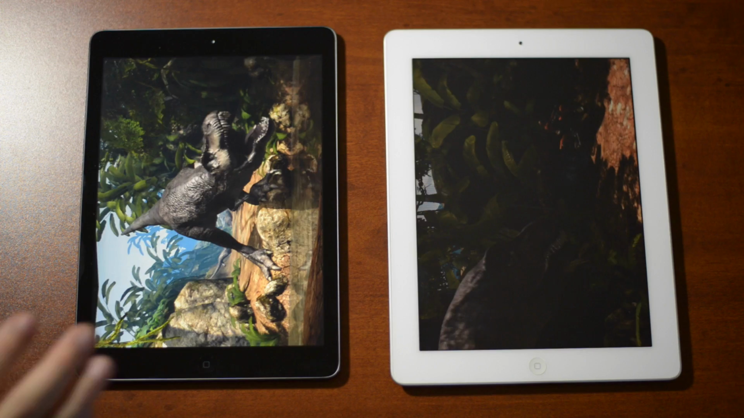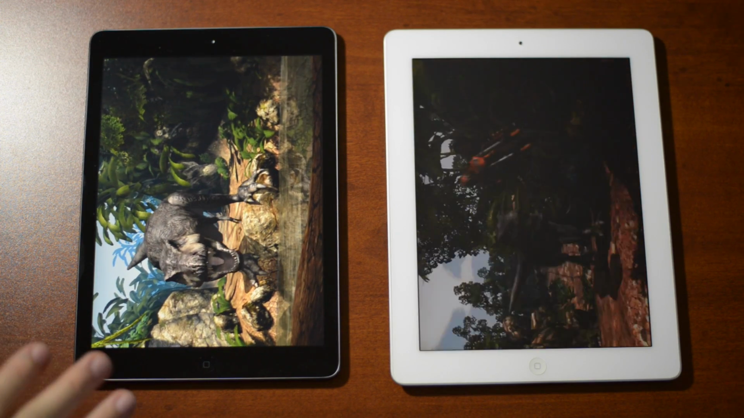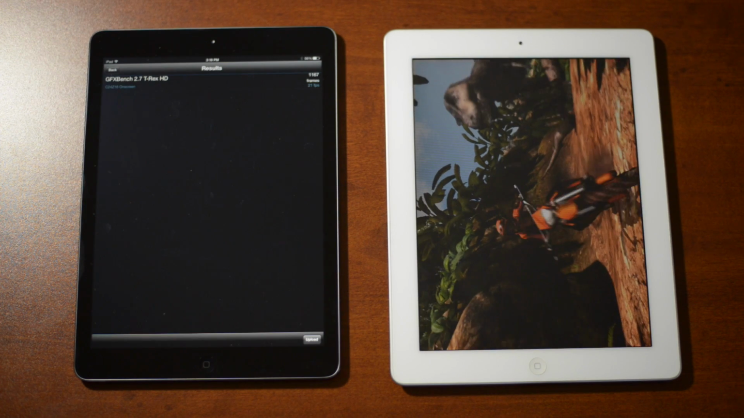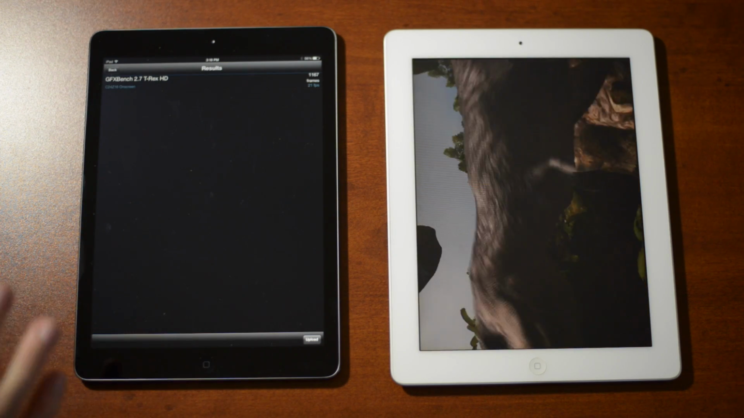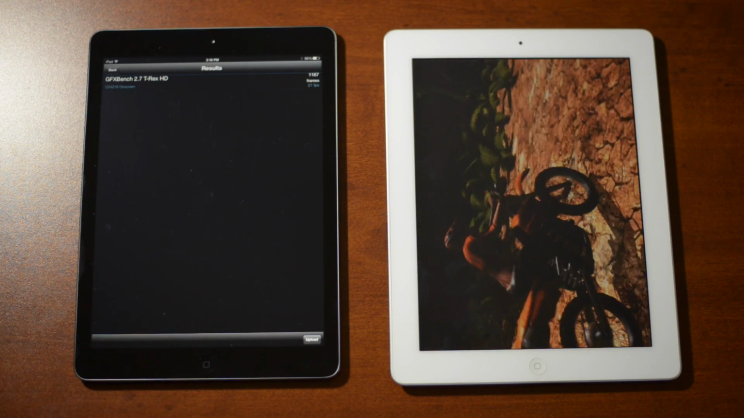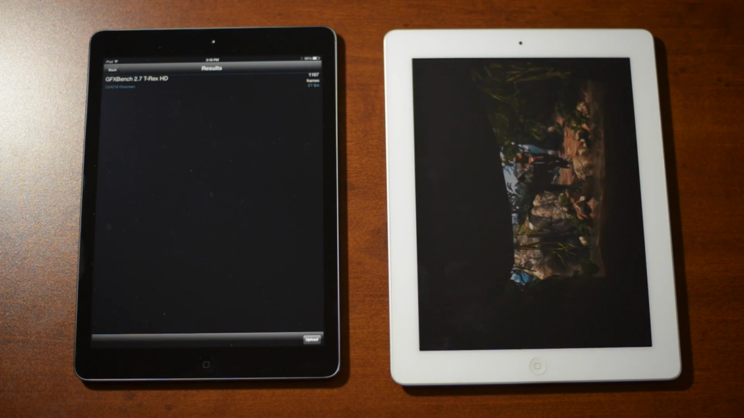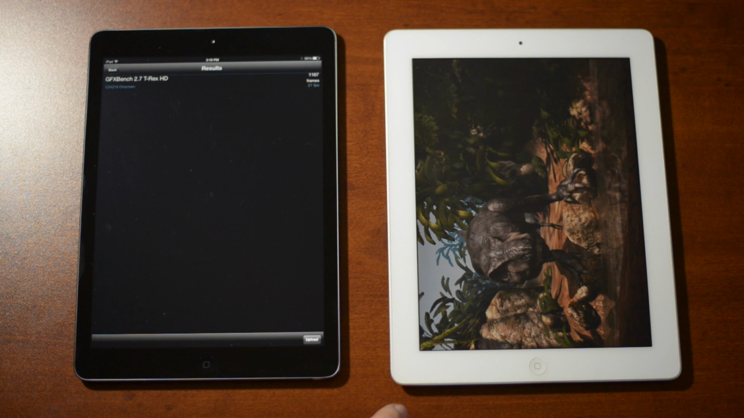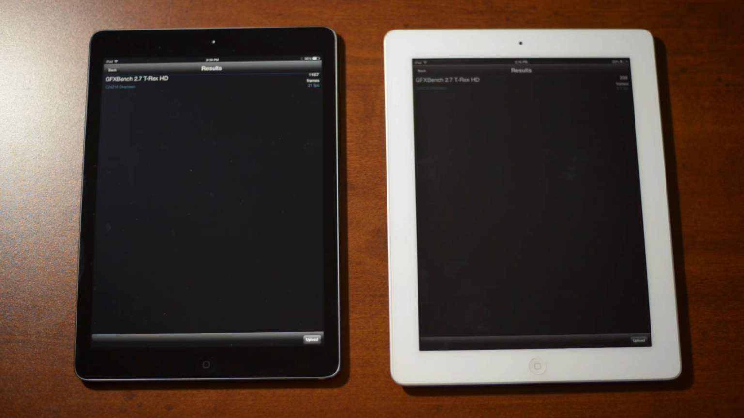Alright, so I did really want to quickly mention here, you can definitely see the difference in quality between the two displays there as we went through that test. The saturation and the color and contrast of the iPad Air just looks way better than the iPad 2. Like I said, the iPad 2 does not have a Retina display. You will be able to see the pixels on the iPad 2, and with the iPad Air, you will not be able to tell.